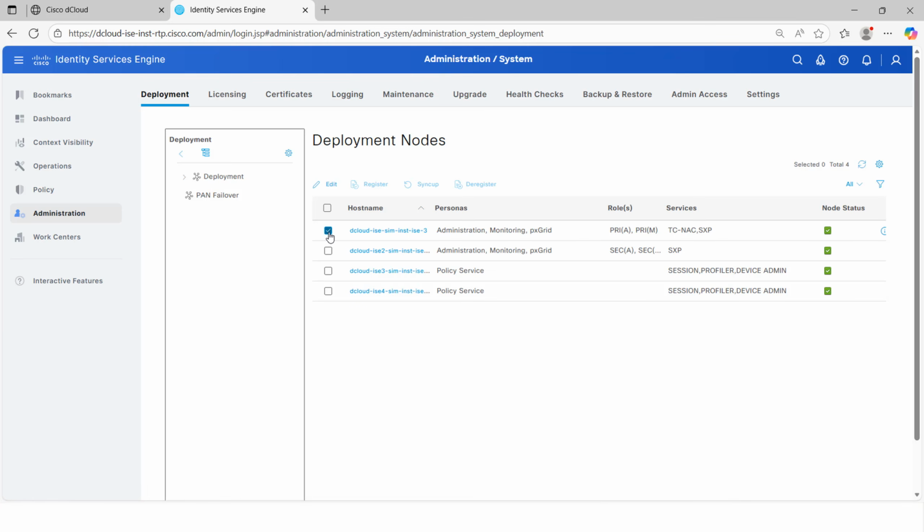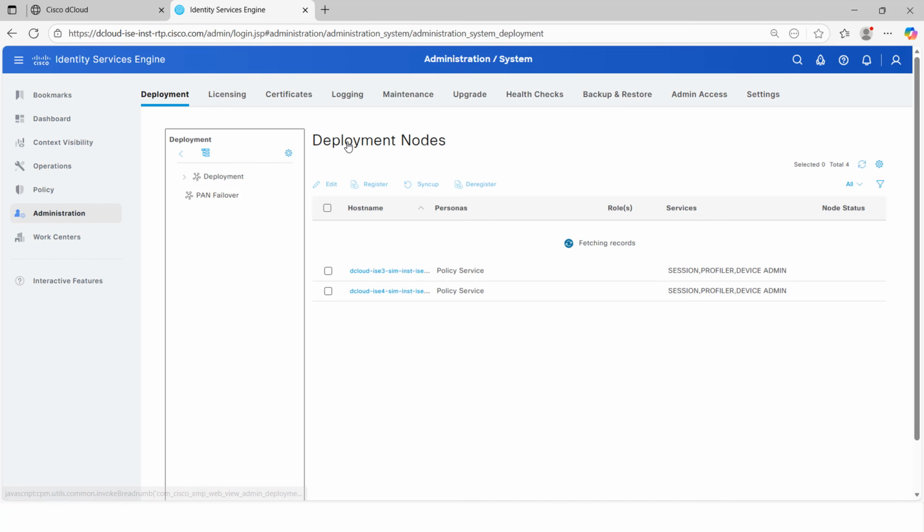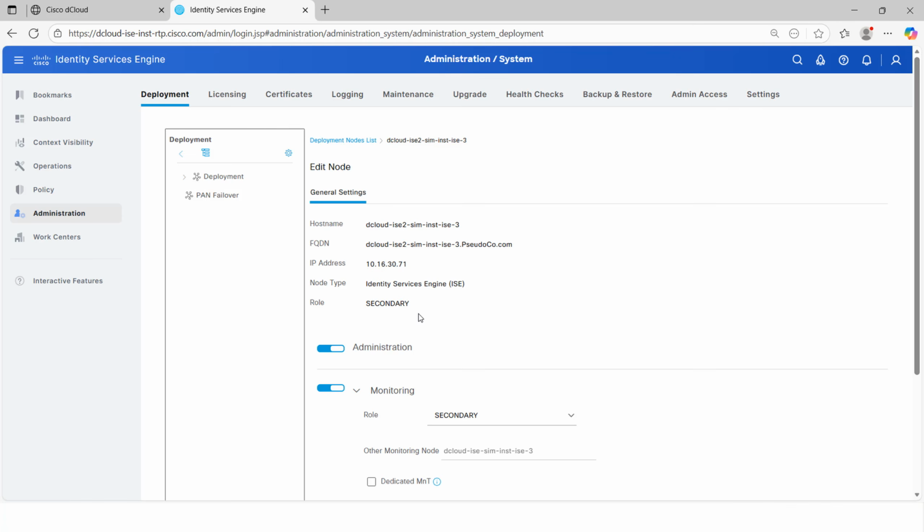We can click on one of these and then click edit. And in here we can see its details: host name, fully qualified domain name, IP address, the node type, ISE role, it's a primary node. I guess the other one will be a secondary node. So if I click on edit on that one, that's a secondary node.